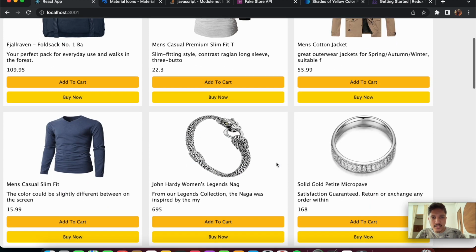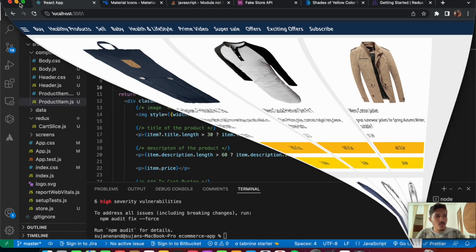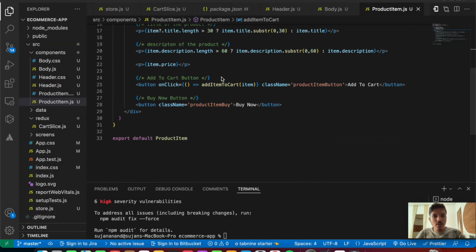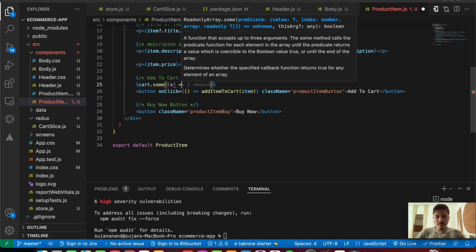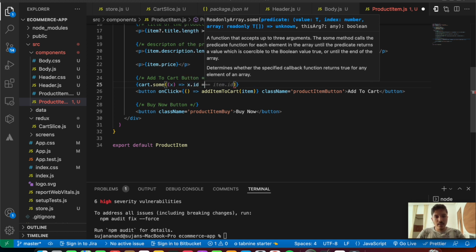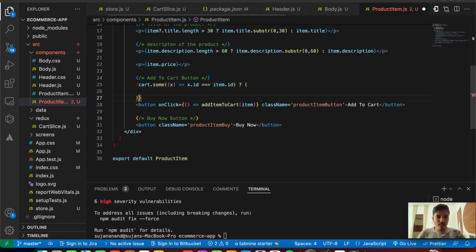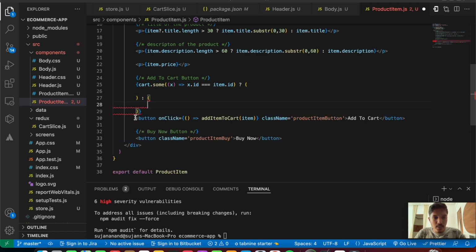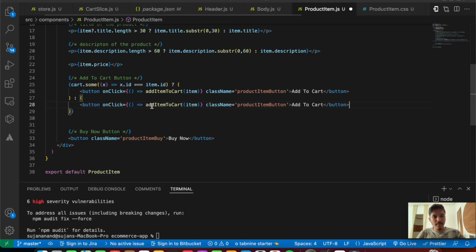Now let's implement it in such a way that if there is a product inside our cart, this should show remove from cart. Let's do that part. Over here we're going to make a condition. We're going to say cart.some, making use of the some method inside JavaScript, checking if x.id equals item.id. If this is the case, that means the product is inside the cart. Let's copy this and paste it over here, the same thing.